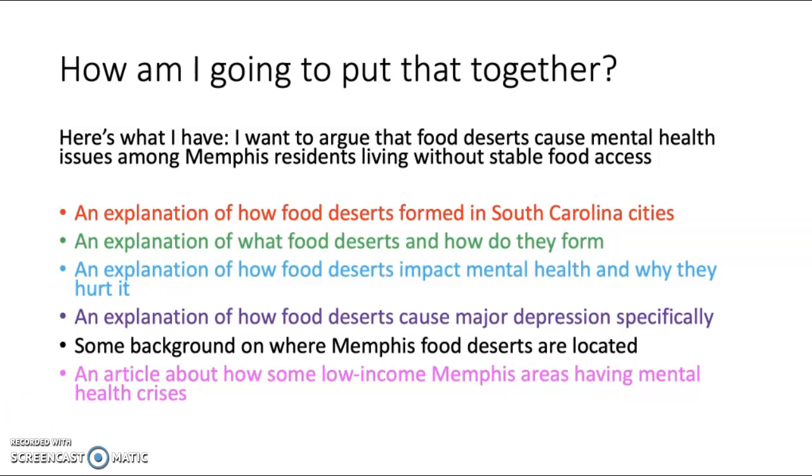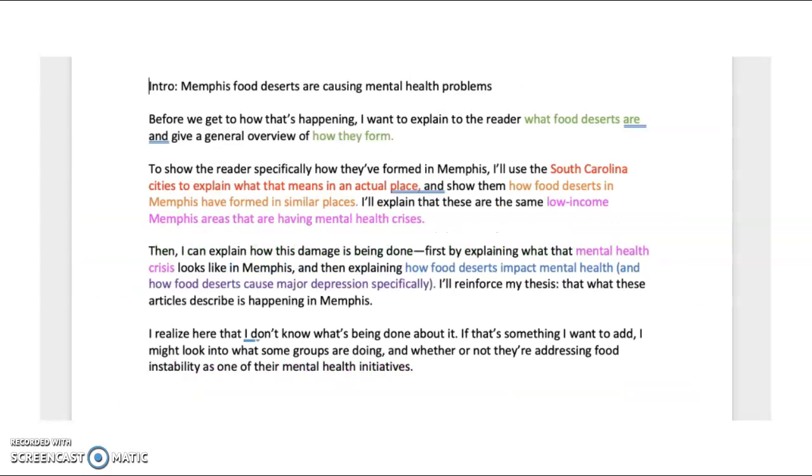Then what you might do is start seeing, okay, how could that work as an argument? So you might start to think of a general outline or a way you would like your paper to move, to see if you have enough stuff to make it make sense. So I'm writing some kind of intro, introducing my thesis: Memphis food deserts causing mental health problems. So that's a pretty specific area.